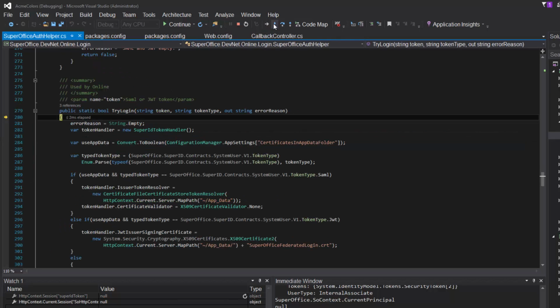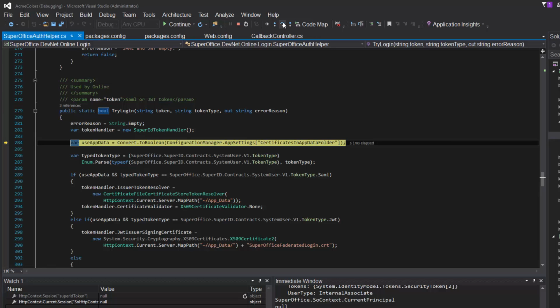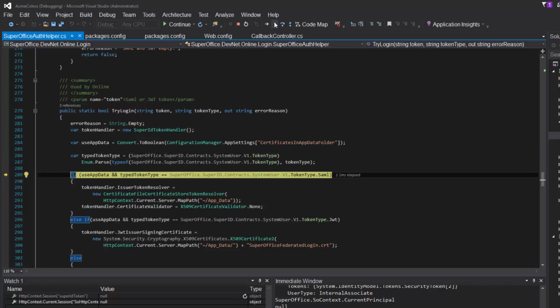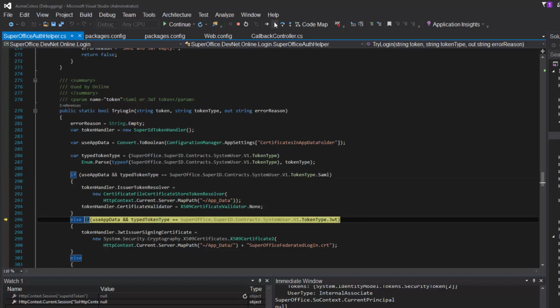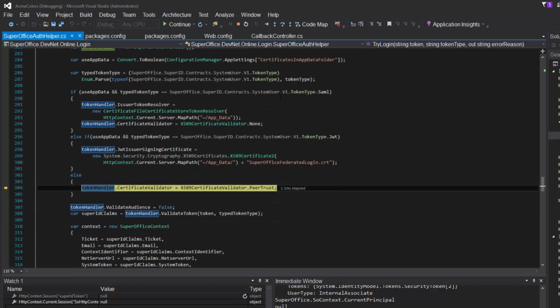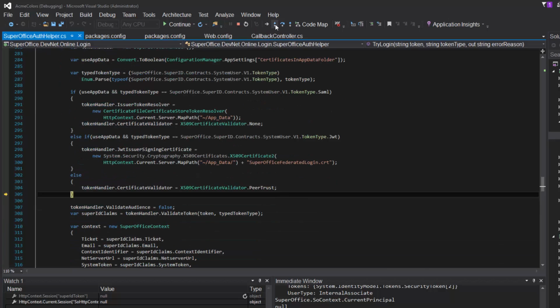So step into it. Here we can see setting the reason. It's creating a token handler just like we're used to. Here it's looking to see if there's an app setting for certificates in app folder. That should be false, so we're not going to try and set the certificate to an explicit certificate in the app folder. We'll just use the default like we've been using in the previous examples.